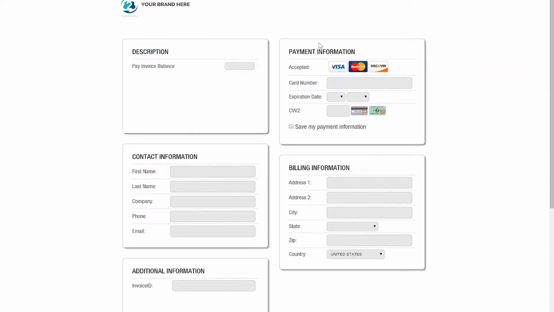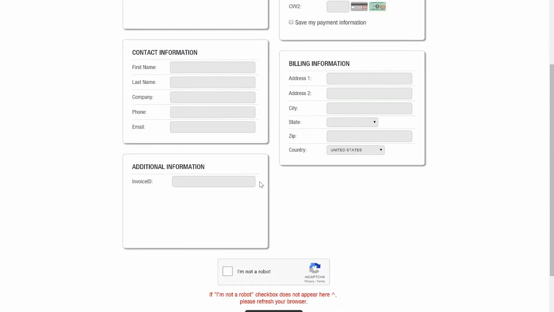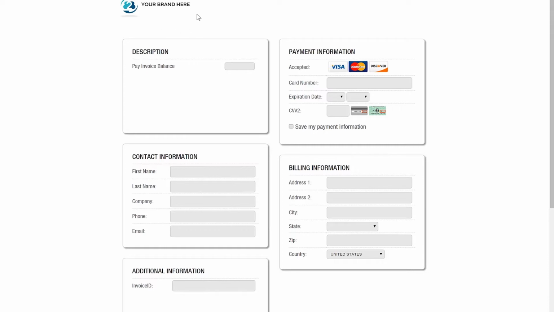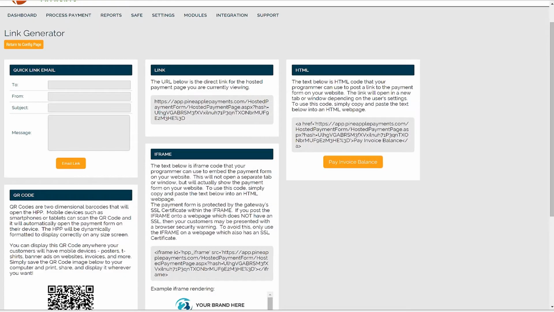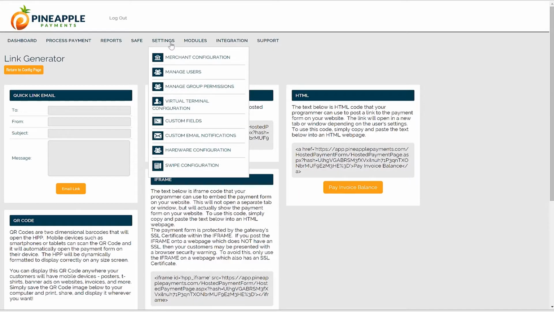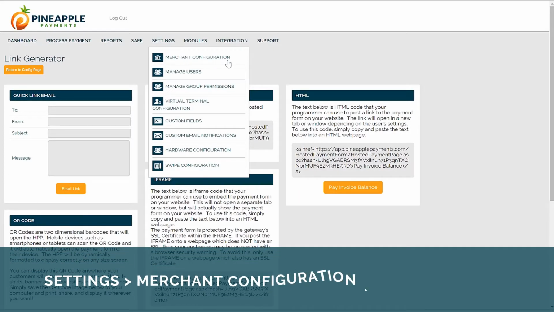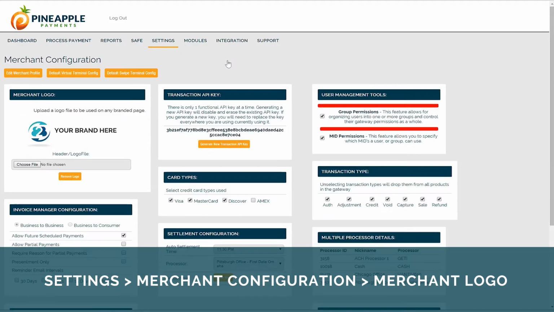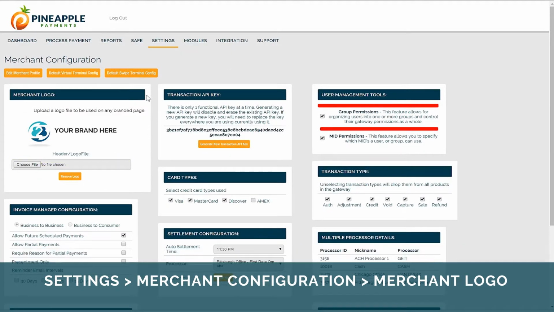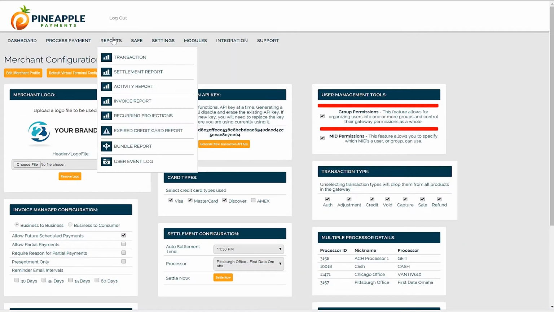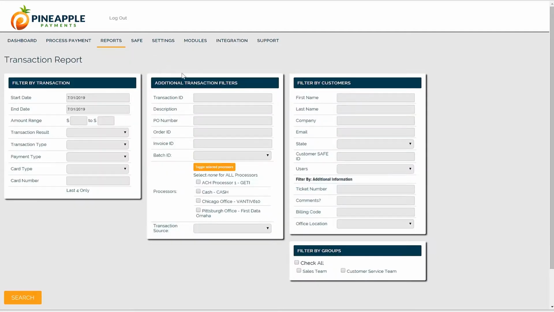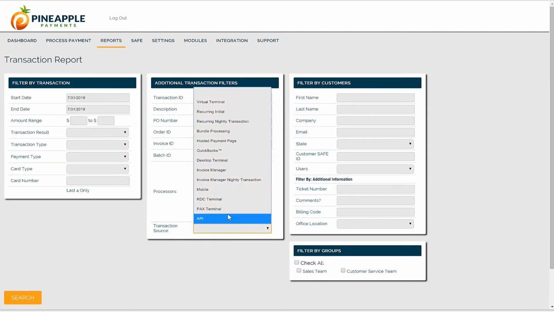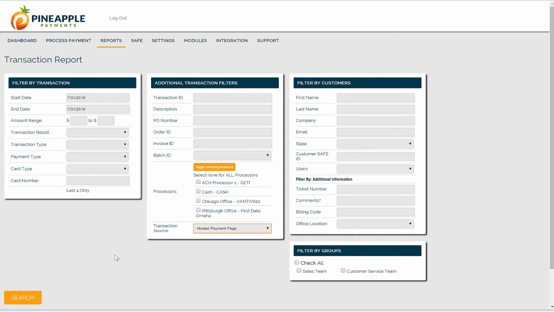Here's the link text, open amount, and personalized data fields. In the upper left corner, you can also display your company logo. We display whatever logo you have updated in your Gateway's merchant profile, and it's a great way to personalize the hosted payment page so it's more recognizable to your customers. You can update your logo at any time from the settings menu. Lastly, you can utilize the transaction report, filtering by transaction source of hosted payment page to see payments your customers have made via the HPP.